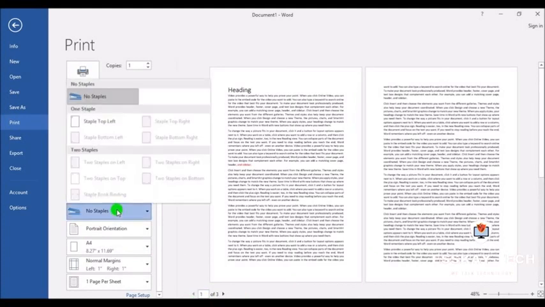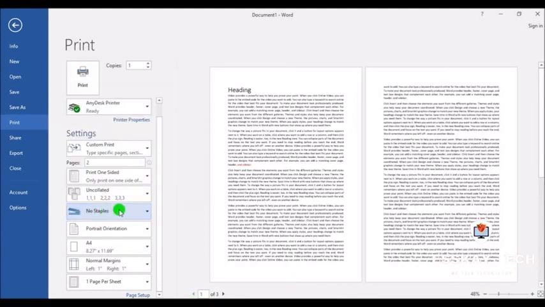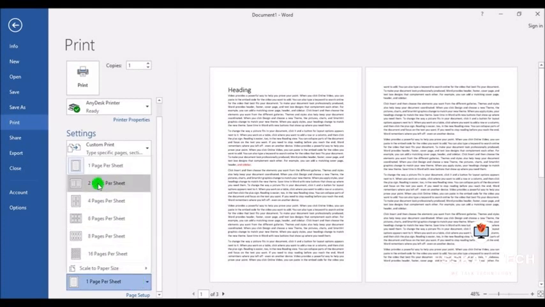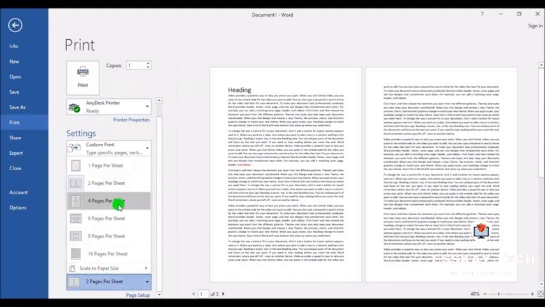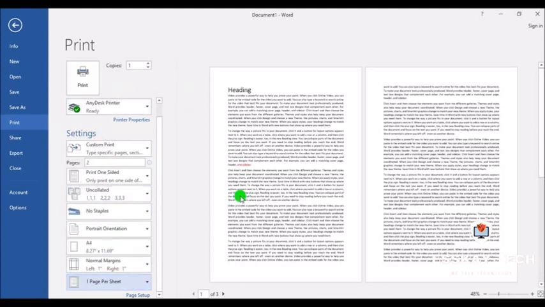Then after that, okay, this is not applicable. Then page orientation, what I have selected, portrait or landscape, the size of the paper and the margin, and how many pages you want on one sheet. So basically 1 page per sheet. If you want to save paper, you can go for 2 pages per sheet, and so on. So that's it about the preview of the document.